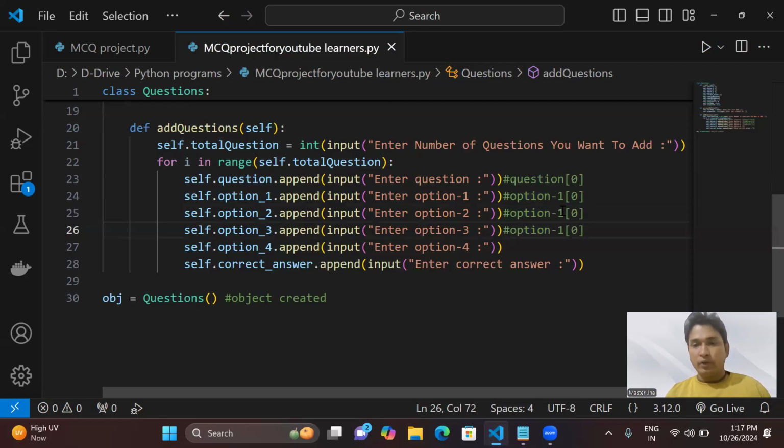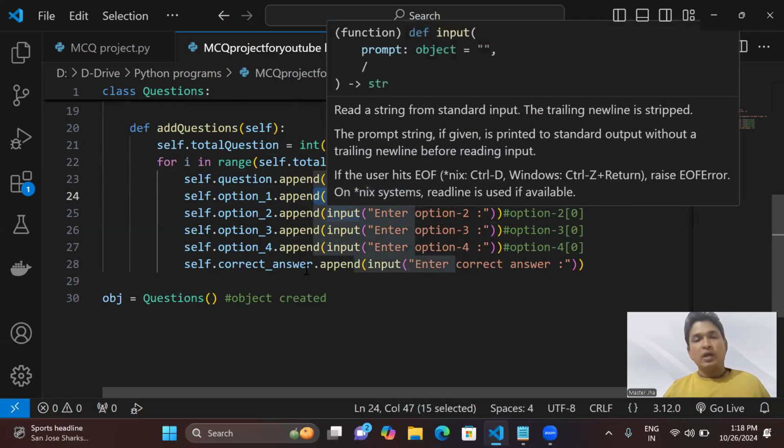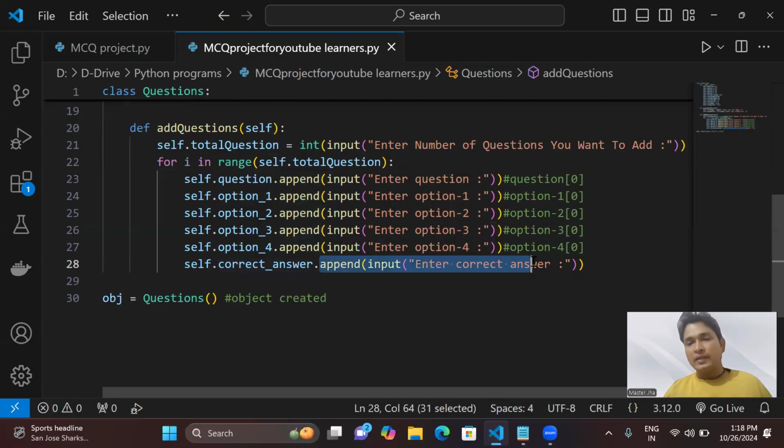In option 2 you're going to add at index number 0, in option 3 at 0, in option 4 at 0. So we are talking about index number 0 because right now this loop is at 0. As you know, guys, in a list indexing always starts from index number 0. Understand very clearly what I'm saying. Your indexing starts from index number 0. So whatever you're going to add, your first question, your first four options, and obviously your first correct answer, all the things are going to be added at index number 0.